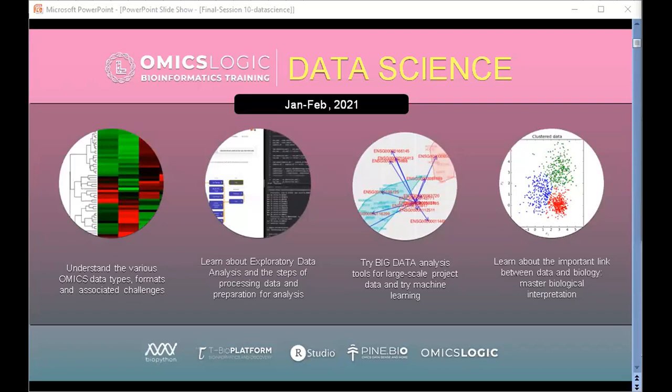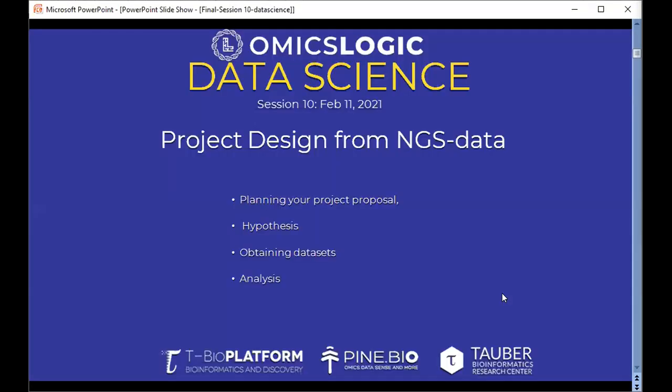So, hello everyone. I welcome you all to the final session of data science. In this session, we will talk about bioinformatics research projects, that is, how you can design your research project using publicly available NGS data and employing the T-Bioinfo platform.